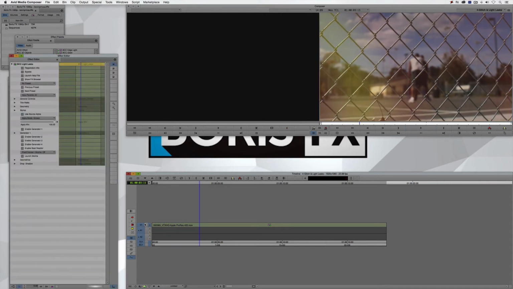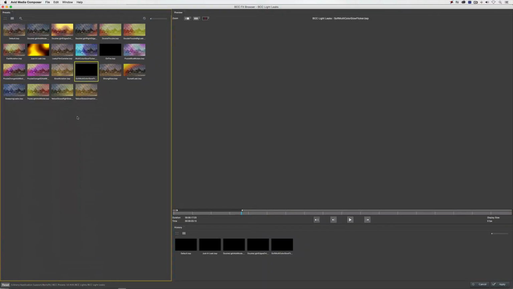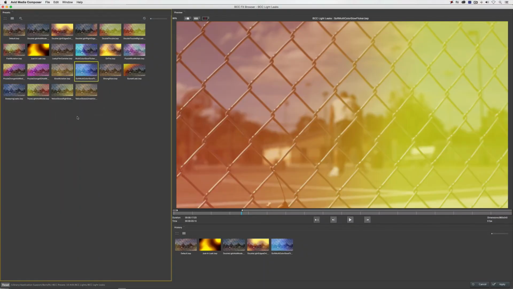Now again, where this effect of course shines as well is not only in the absolutely staggering amount of parameters that you can get in and adjust, everything from color to position to scale to blur to amplitude, but of course we can again come into the FX browser and have access to a whole bunch of fantastic light leaks presets that will ship with BCC 10, and of course you can get in and create your own.